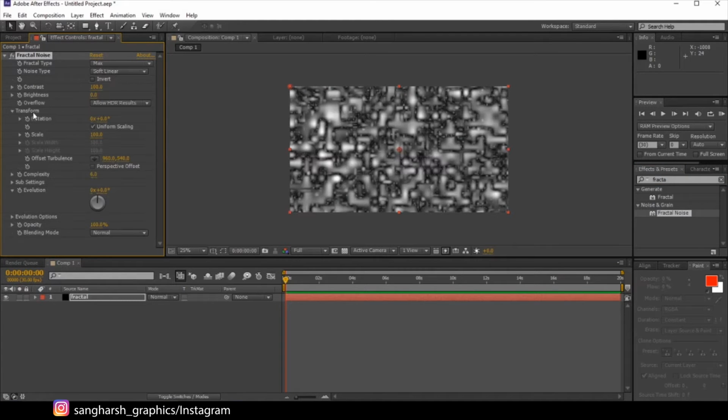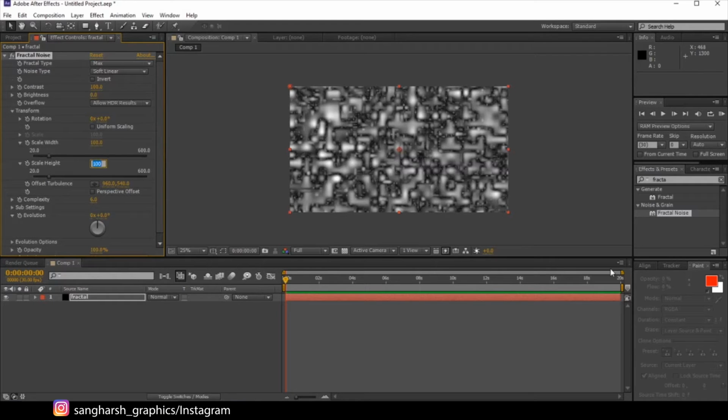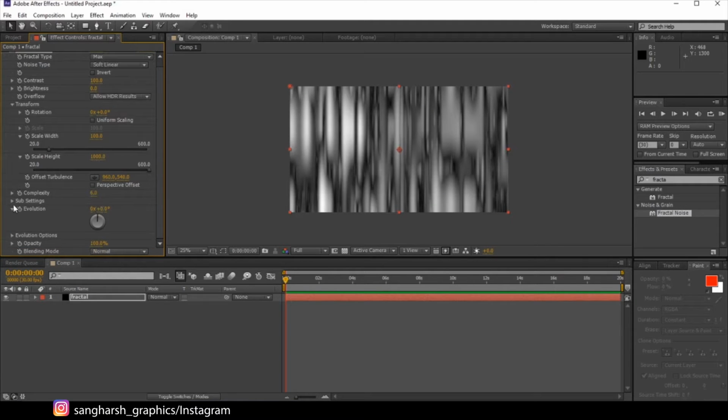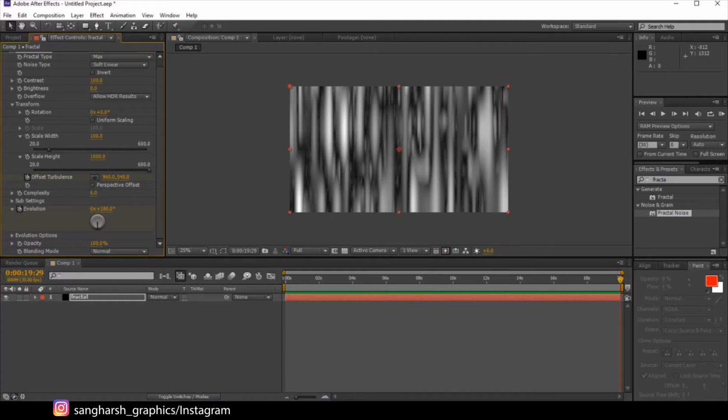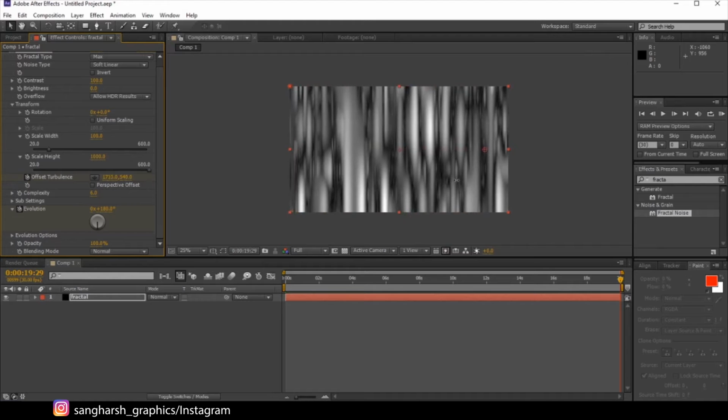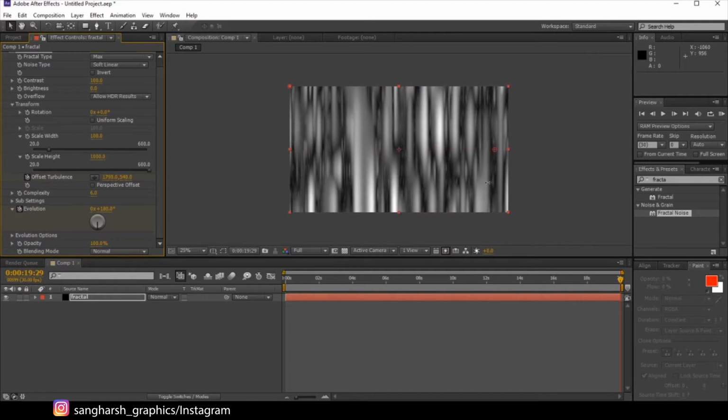Go to transform, let's uncheck uniform scaling, let's make the height 1000 like this. Now let's just animate the evolution, add a keyframe on evolution and on offset turbulence on the first second, go to the last second, make the evolution 180 opposite, and let's just drag this value, let's make it 1000 and 1800. Yeah, perfect.